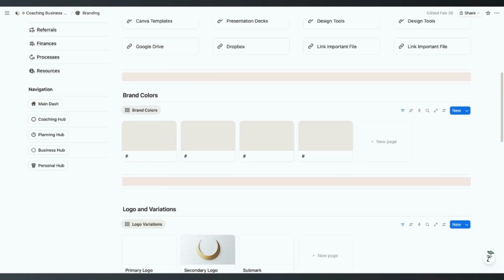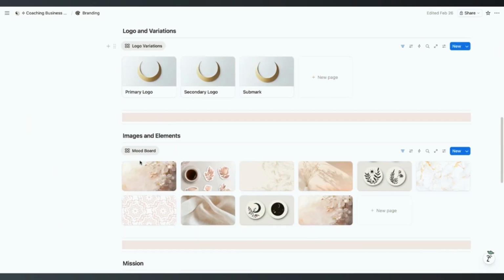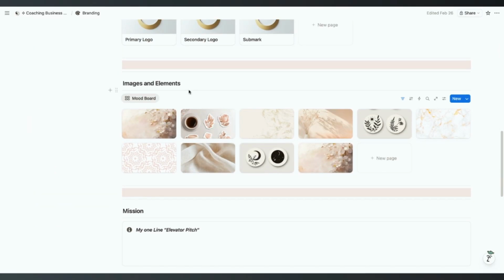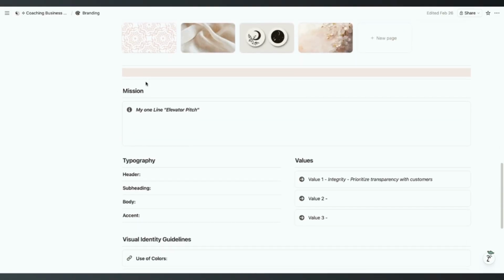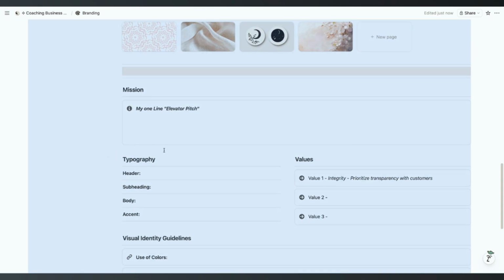So for branding, this is just kind of keep track of your colors, your logos, any images and elements. So you can make a little mood board here, and you can also type out your mission, your typography, your values, stuff like that.